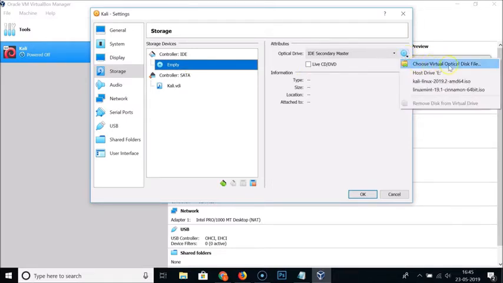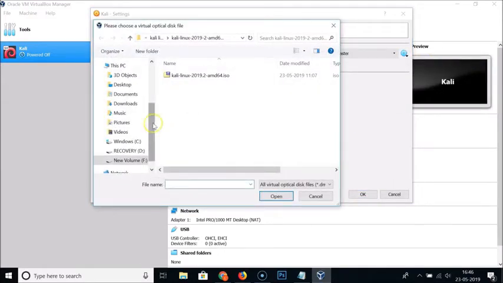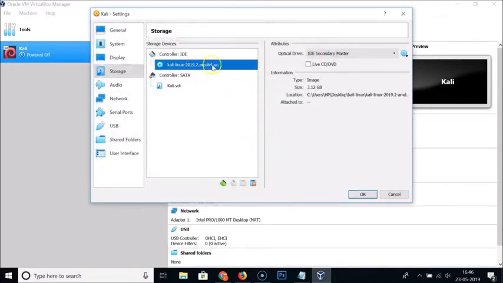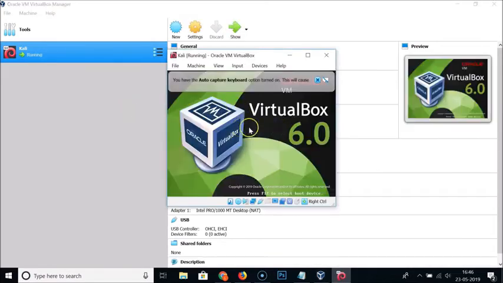and here we have the choose virtual optical disk file. Click on it, and browse to the folder where you have your Kali Linux 2019.2 ISO file. I have it on the desktop. You can see I already downloaded it over here. After that, select your ISO and then click on the open button, and you can see guys, the ISO is now selected, and after that you can click on the OK button. So the settings are now done. After that, click on the start button. You can see guys, it's starting up.